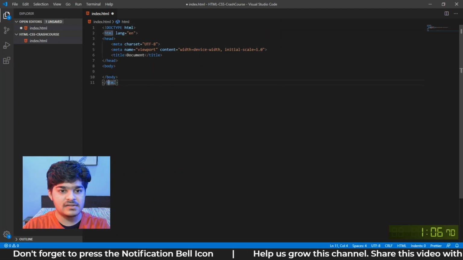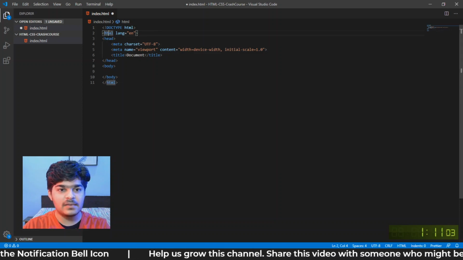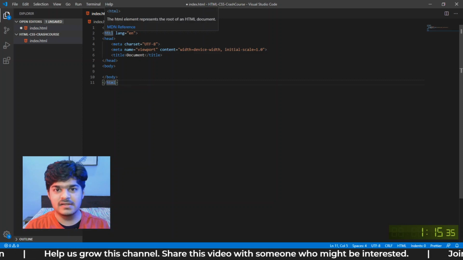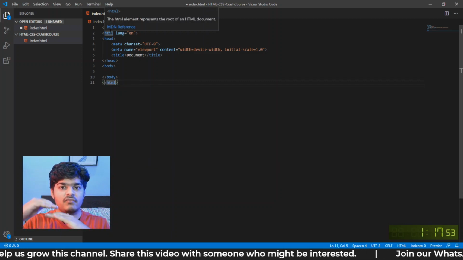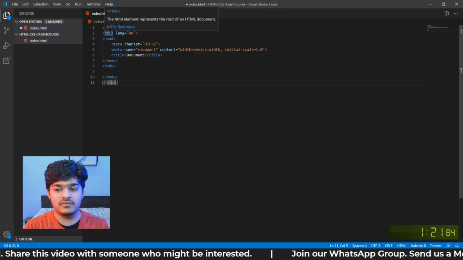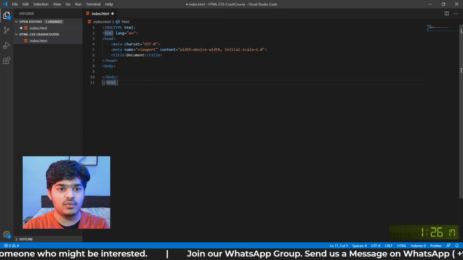HTML and slash HTML are two tags, one element basically, the opening HTML tag and the closing HTML tag. Everything in HTML works in tags. Once you open a tag, you need to close the tag. There are some tags which don't need to be opened and closed. They are just one tag. We'll see what those tags are.